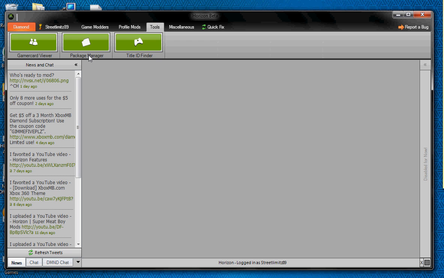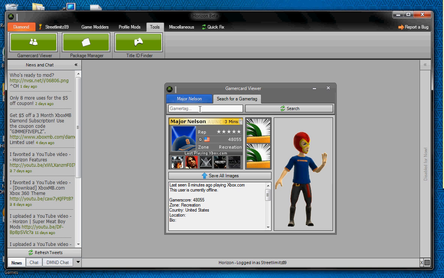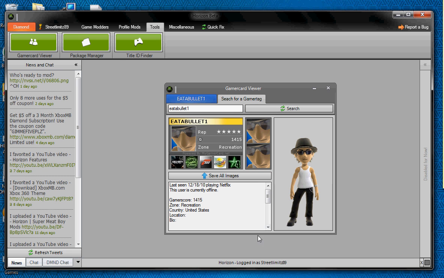ID Finder, Package Manager, you got a gamer card viewer. I can pull up some random person's gamer card. Like Major Nelson's usually pulls up almost instantaneously. Let's see, what's a random person? Let's look at one of my friends. Search the gamer tag. Oh, look, there it is. Pulls up anybody's gamer tag. Also, I'll pull up mine.